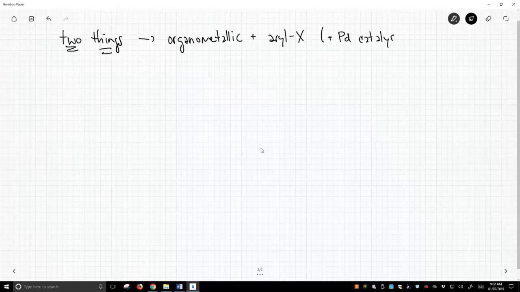But let's talk right now about this aryl halide. We're familiar with aryl halides. These aren't a new topic for us. So we can take a benzene ring and we can treat it with something like chlorine and aluminum trichloride. And these are our old handy electrophilic aromatic substitutions.